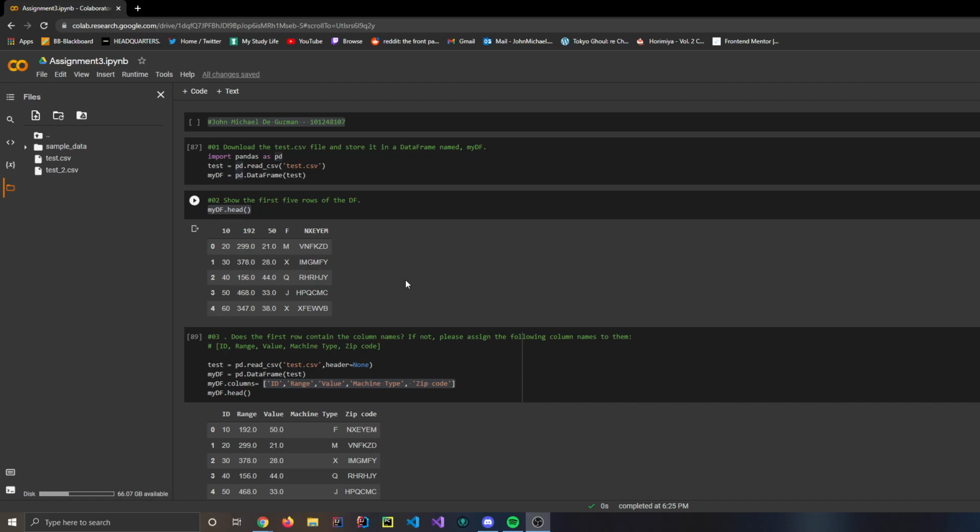I'm going to show my code and talk about it step by step. Basically, we're practicing with pandas. First things first, we were provided with a test.csv file, which has all the values that we need, and then we're going to go step by step through the questions.